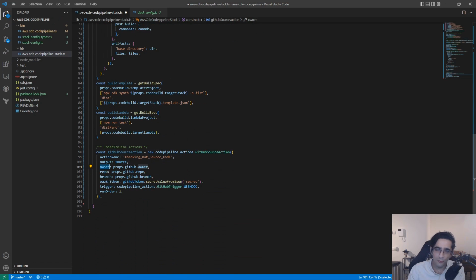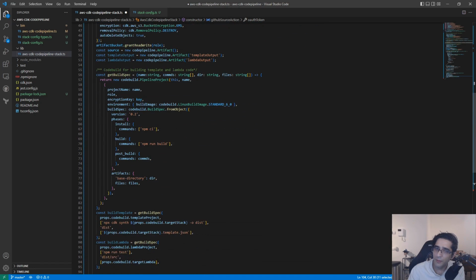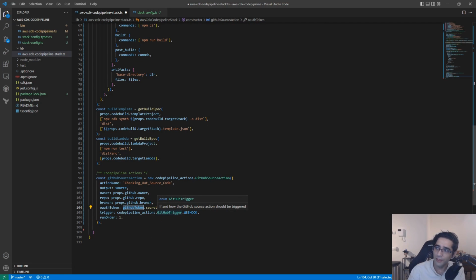Then we need to pass a couple of parameters for the repository that we are pulling the code from: owner, repo, branch, and then the OAuth token. The OAuth token is the GitHub token that we are retrieving here. But because it's a token, it will be a JSON object, and how we get the value for it is GitHub token secret value from JSON. The key in my secret was called secret, so if you have a different key, do mind that you need to change the key name here.